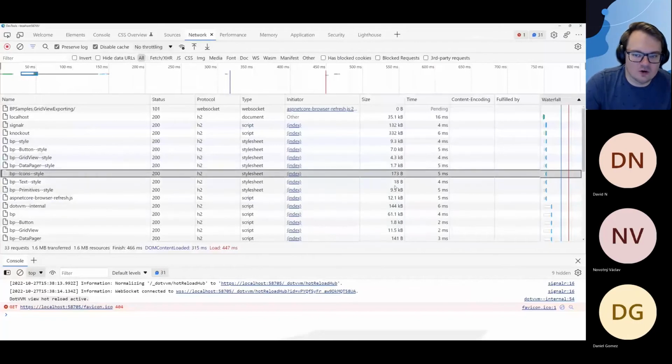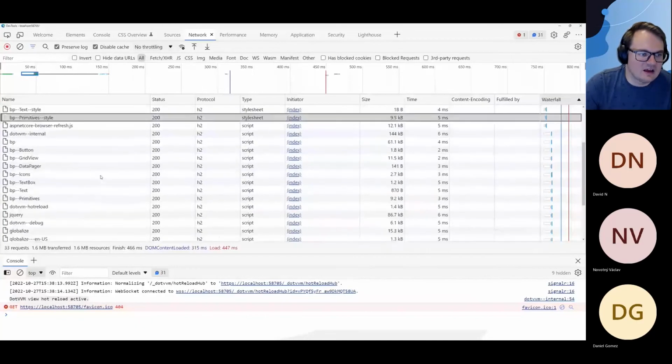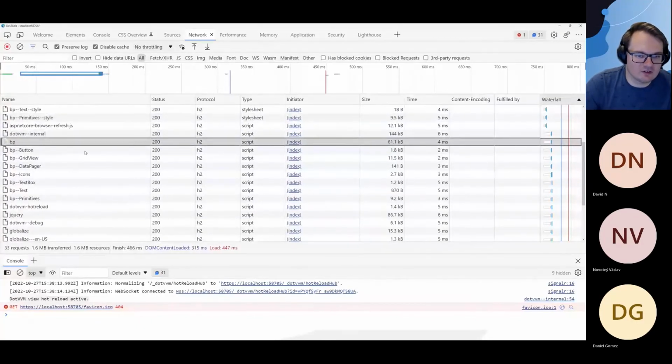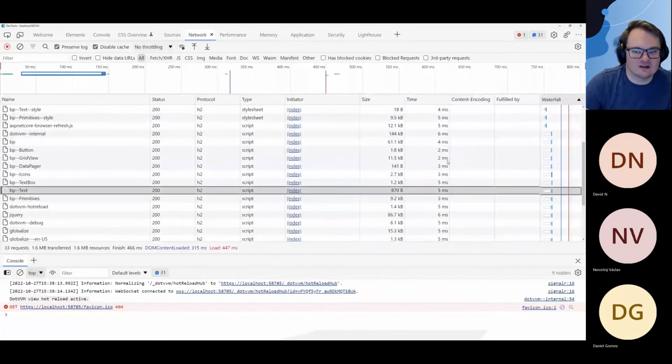Maybe we will include these two in the base, still work in progress, still in preview, and BP primitives, which also contains some basic CSS styles. Here is the BP JavaScript, which is 60 kilobytes because there is some infrastructure, and also button, grid view, data pager, and things like that. So these modules are quite small. So now we are downloading only the things that are actually used on the page. So if the page is not crazy complicated and doesn't have everything, this is the preferred way.